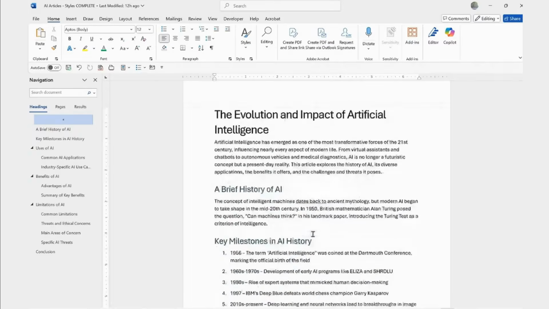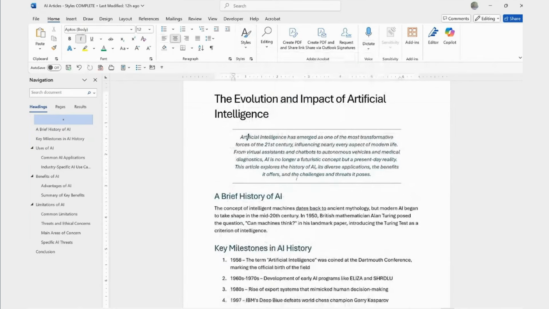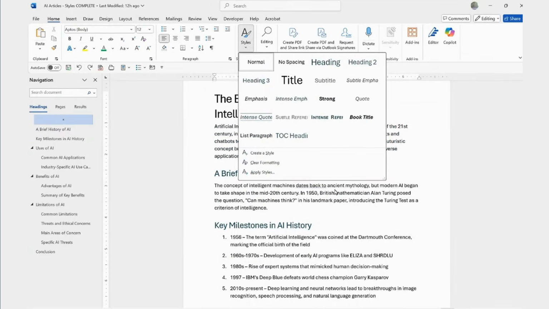So let's just say, for example, I wanted to make this one of these intense quotes, right? You can see how nice and fast that was. Again, I did not create any of this stuff. This was already built into Microsoft Word. For every single new document that you create, it comes with all of these, right? I'll go ahead and undo that.